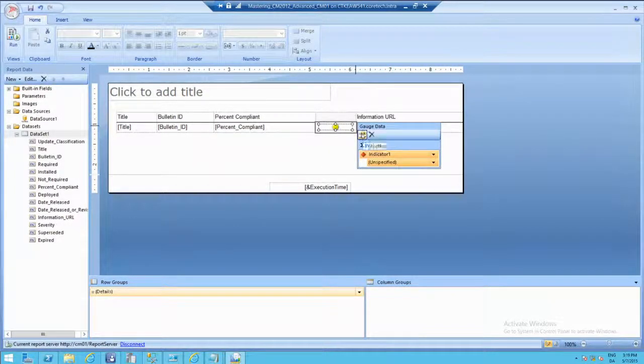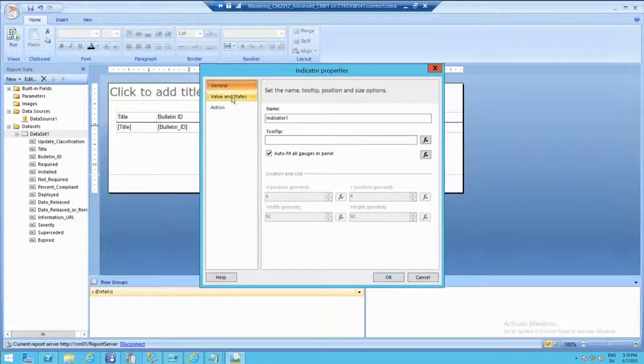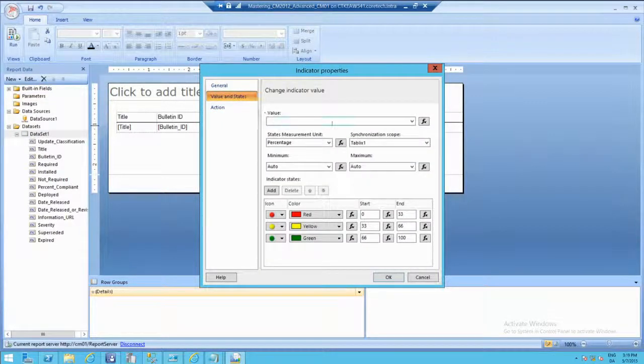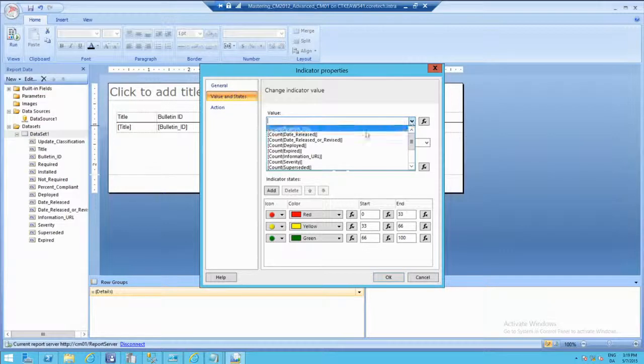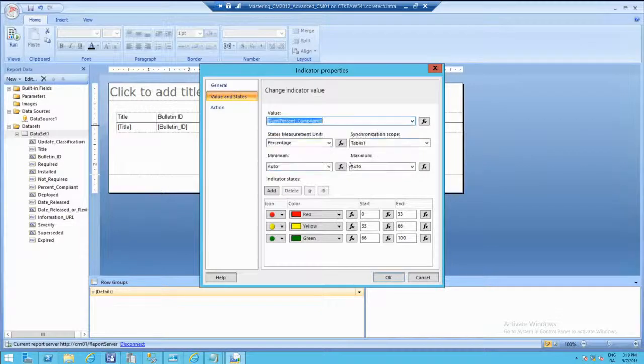Next, what I want to do is tie this indicator, by going into the properties, to percent compliant. So if I just find that. And it's getting late. There you go.